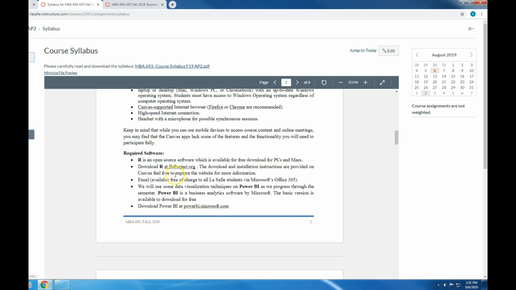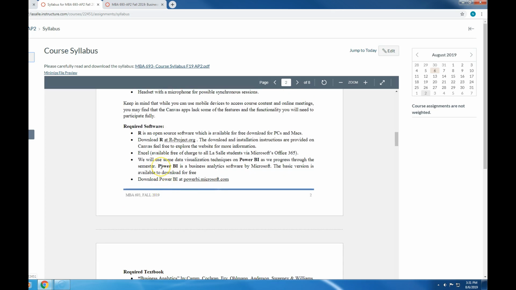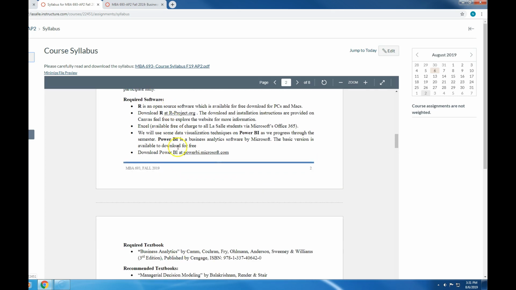The other software that we're going to be using is called Power BI. The BI stands for Business Intelligence. Power BI is actually a Microsoft software, so it is completely compatible with all the other packages inside the Microsoft Office suite. The basic version is available to download for free. So for both of these softwares, you don't need any codes or trial versions. You can download the full software, the desktop version of the software, for free.